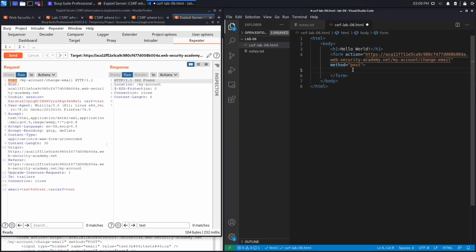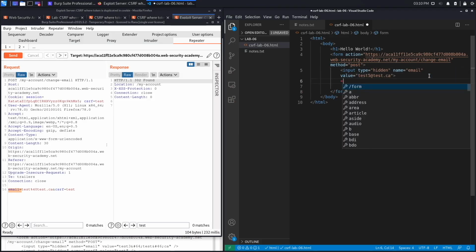Next, we need to add the input elements, so the parameters that the request takes in. The first one is the email address. So let's say it's hidden. And the name is equal to email. And we get that from this over here. The value would be the attacker's email address. Let's say test5@test.ca. Let's close the input element.